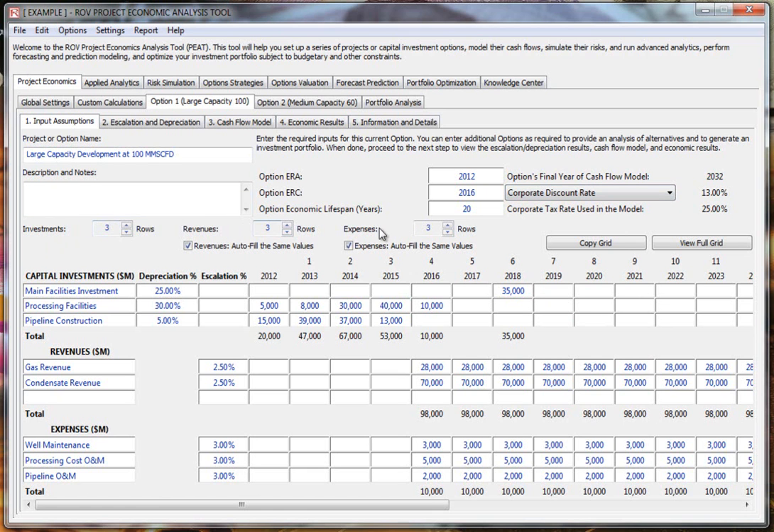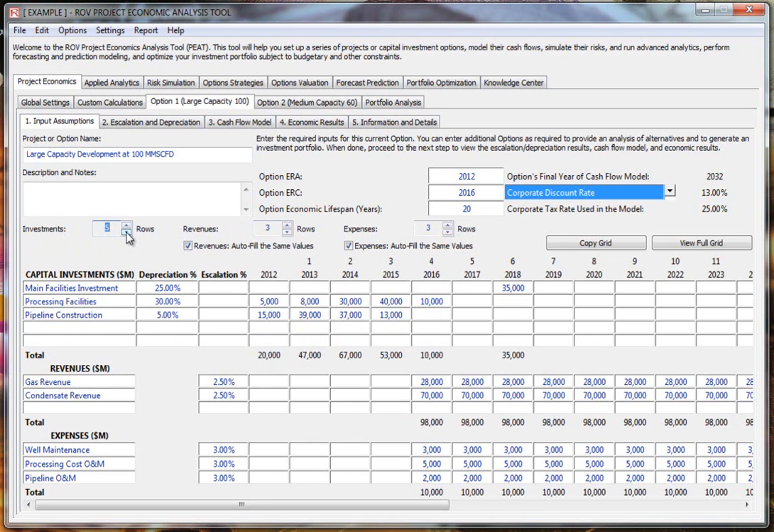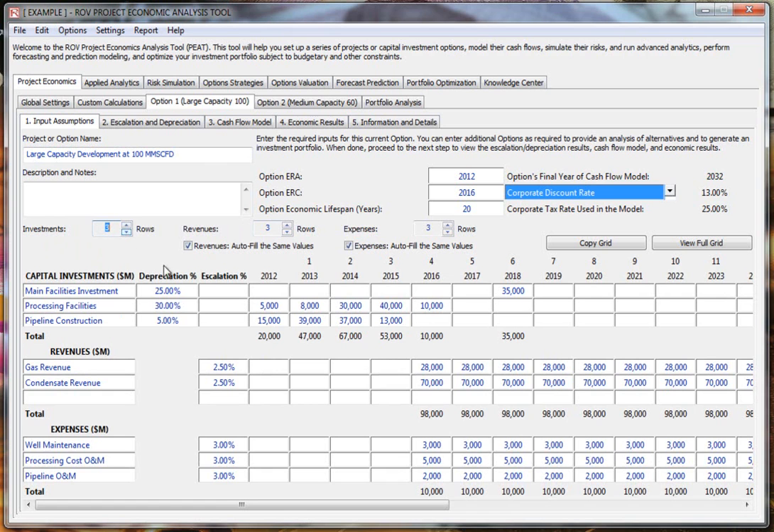In investments, revenues, and expenses, those are your 3 categories. By default, it just shows about 3 rows. You can add additional rows if you wish, or just reduce the rows. You really don't want to have too many empty rows. It's just a waste of space, if you will. So I tend to choose the right number of rows in this case, if I know what I want.